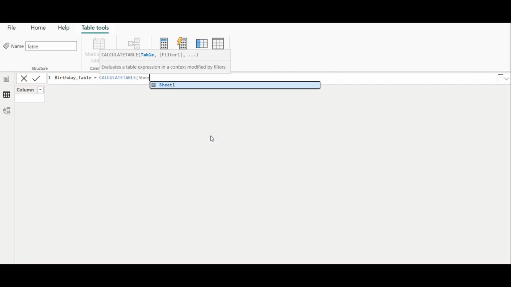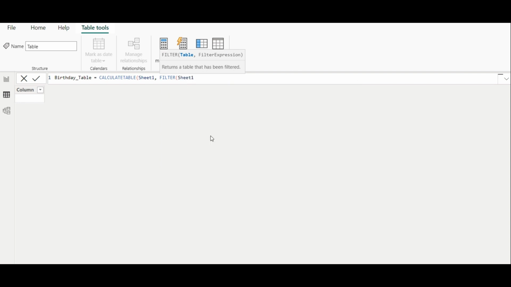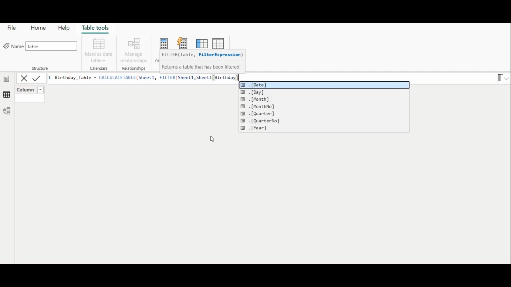So I'll take this as the Sheet 1 table. Then I'll filter the data. First we need to filter the date to be equivalent to this month. For that I use filter, and then the table name is Sheet 1, that's the original table, and then the expression is Sheet 1 birthday dot month number.